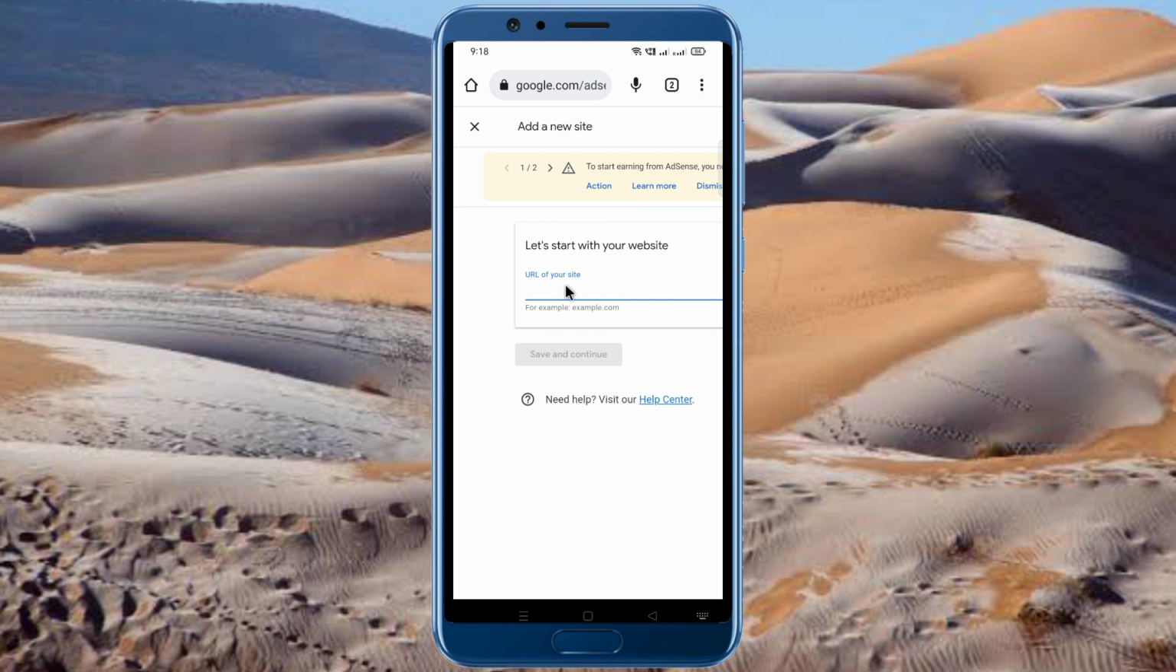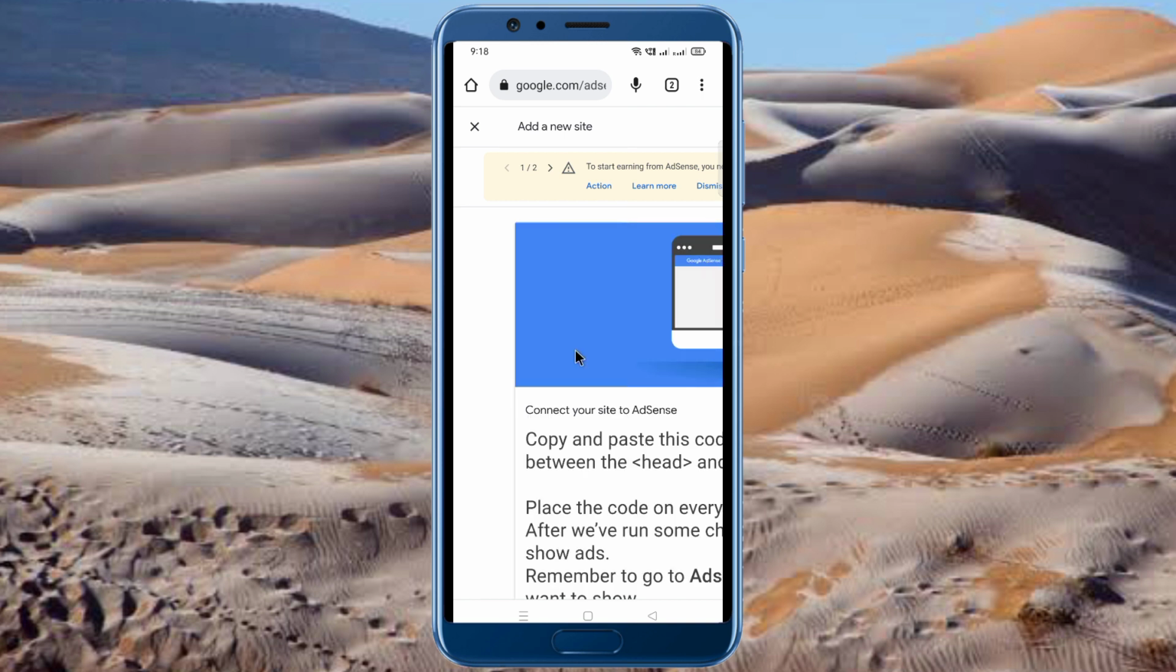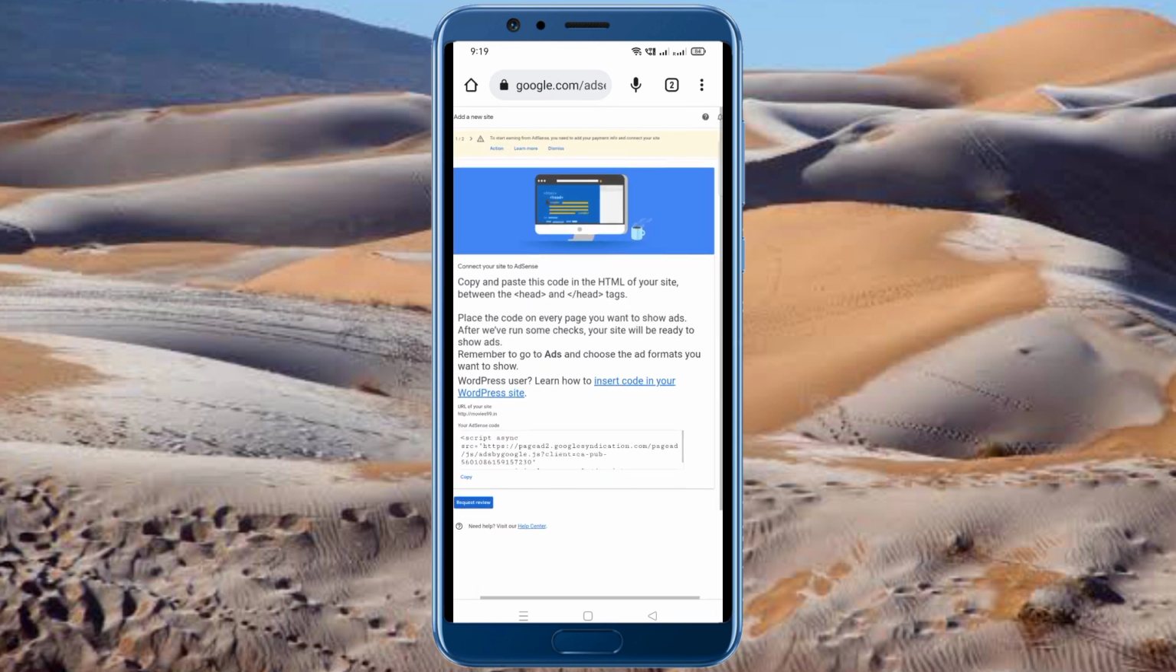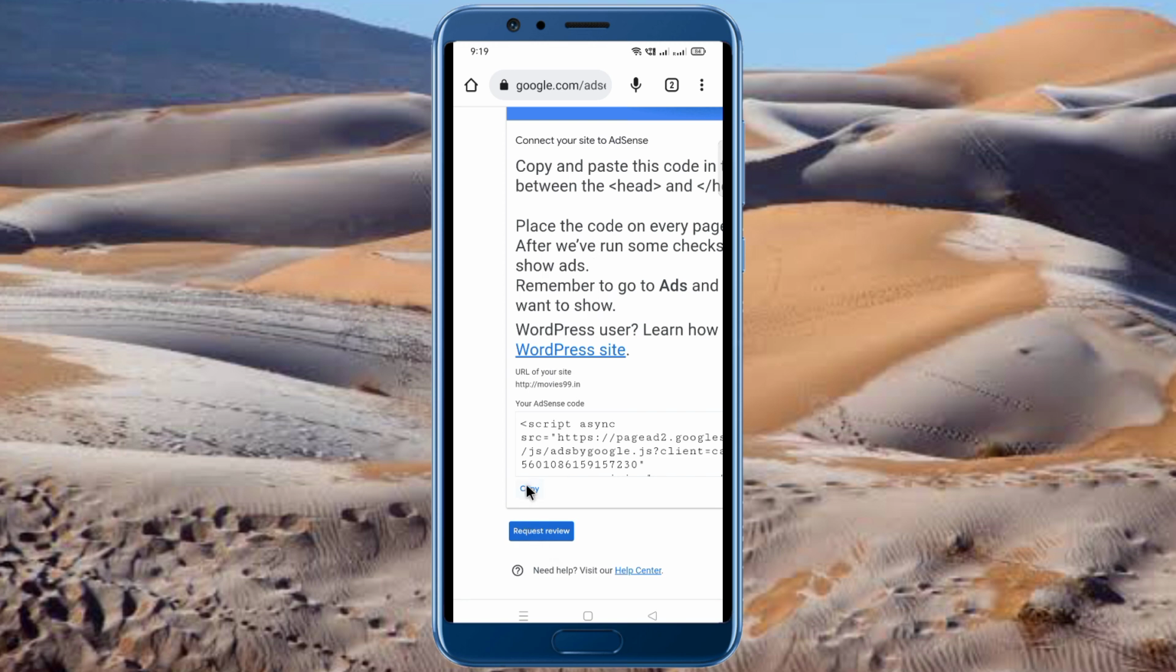Enter the URL of your website. Select Save and Continue. Select Copy to copy the code.